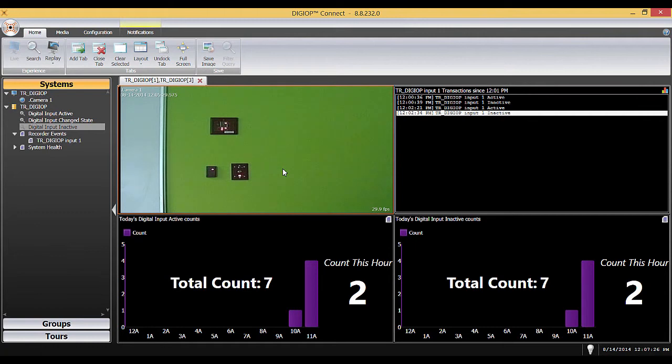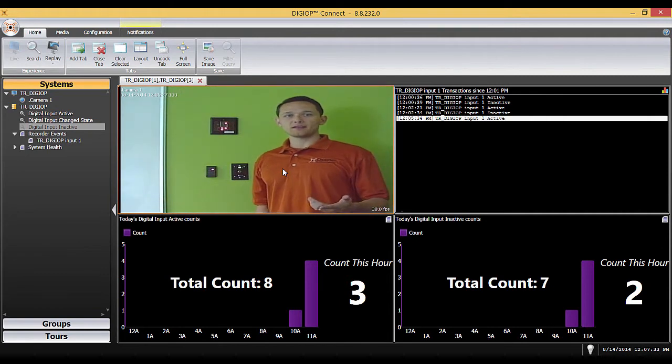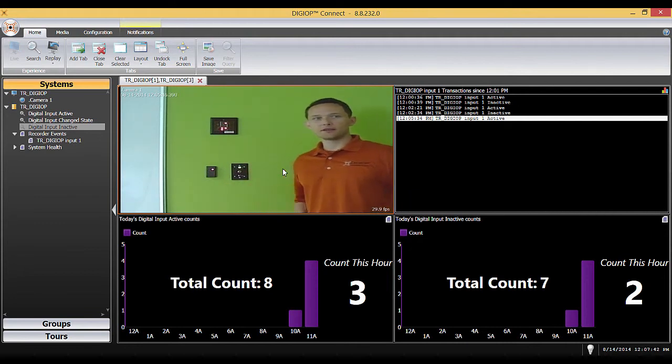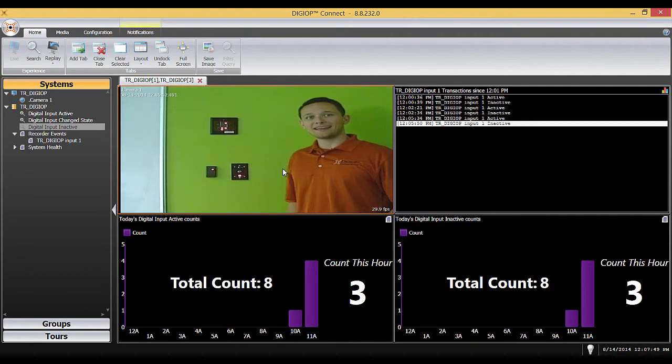Alright, so now you're ready to flip your toggle switch and or swipe your card. Once you have done that, you'll be able to search alarm recorded video with the pre and post motion buffer.